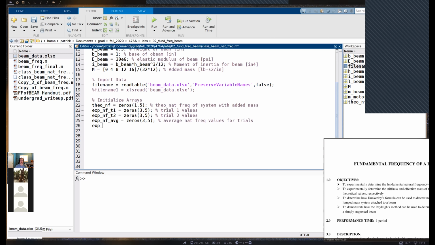All right, experimental LV, that just stands for LabVIEW. So experimental LV NF, experimental LabVIEW natural frequency. This will be zeros of 1, 5. So in this case, I'm just going to assign an array where it's again a row vector that's 1 by 5. This will be what we have for one of our results in the end. So we're going to have results for the LabVIEW natural frequency, and because we added weight 5 times, or we have 5 intervals of added weight to the system, we should have a row vector of 5 columns.